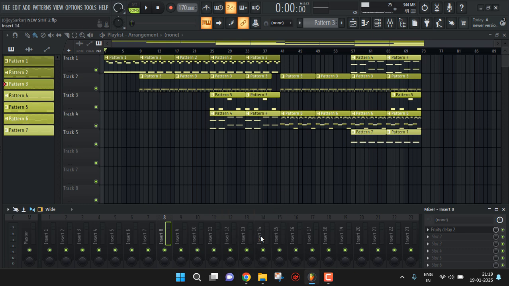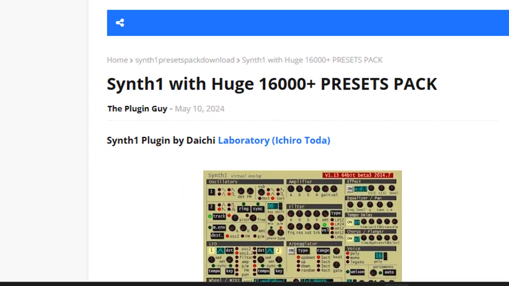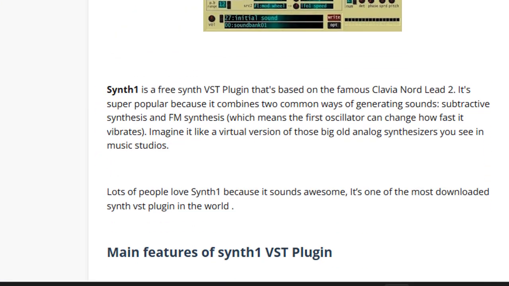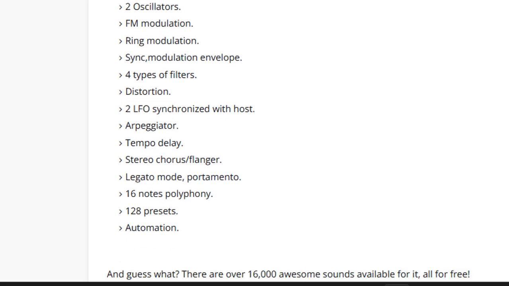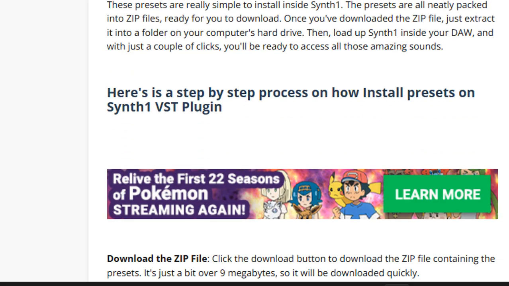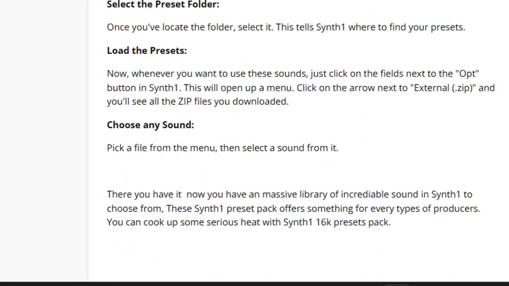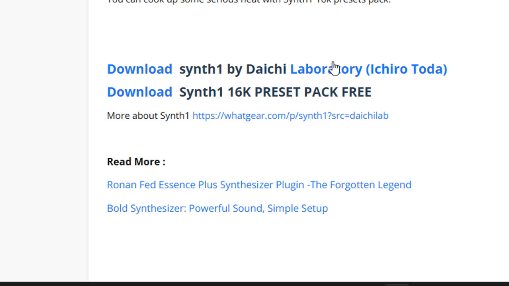First of all, click the link in the description and it will bring you to this page. It also has the features and description about this plugin as well as how to install it, just in case you want to read it. In here you can download Synth1 from this link and the 16k preset from here. First of all, let's go download the Synth1.